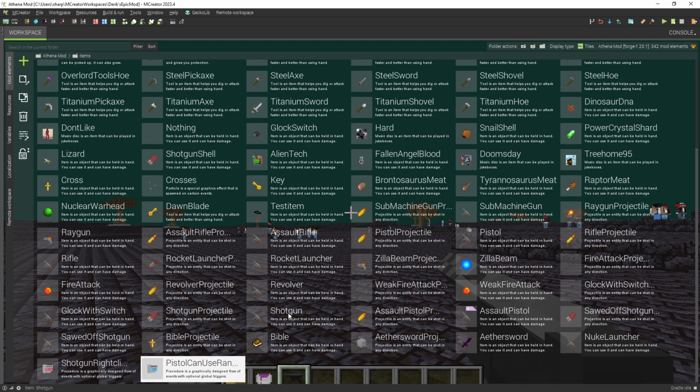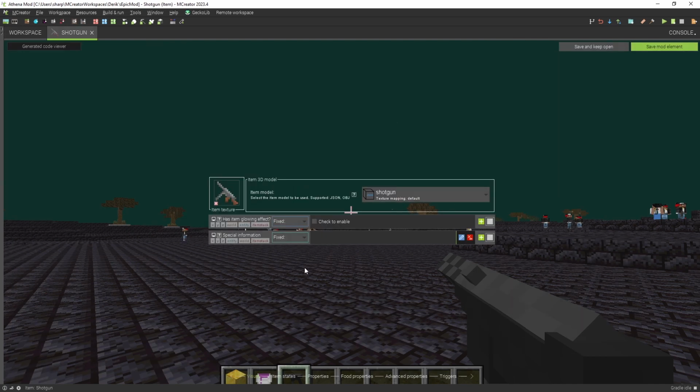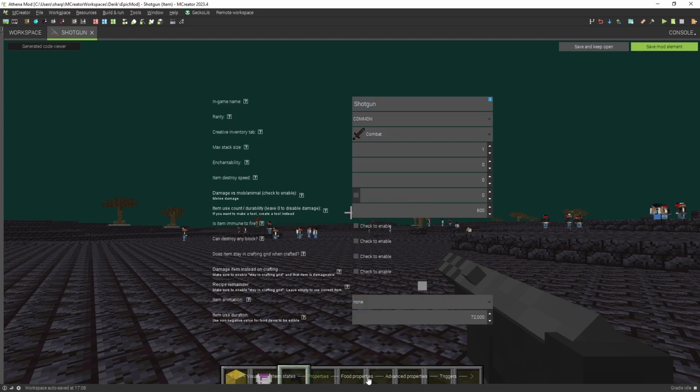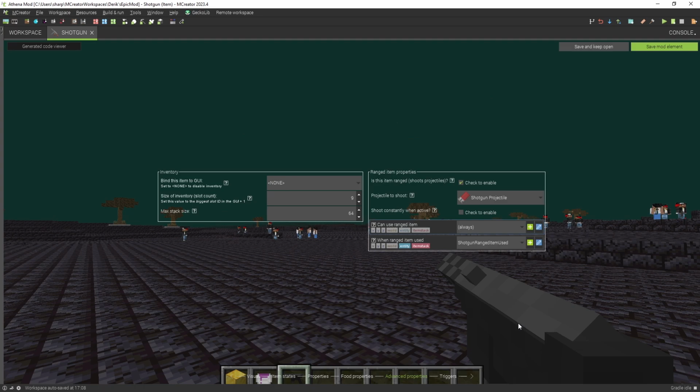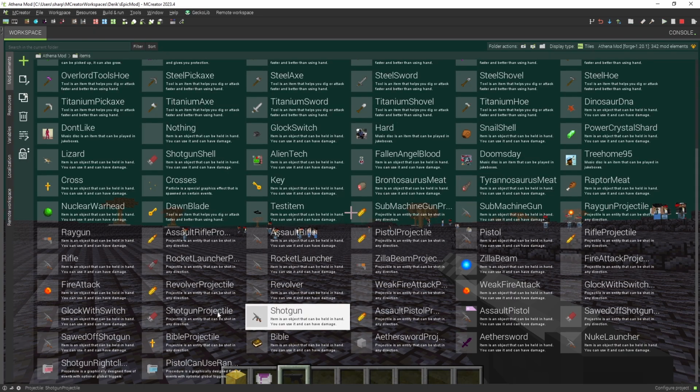And so, a few things got broken, and here's the new way things work now. So, with the advanced properties, you can check this, and it'll become a ranged item, and so you choose the projectile to go with it. I have this one selected for the shotgun projectile.